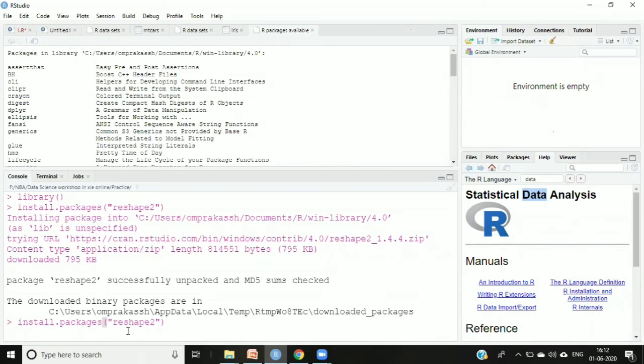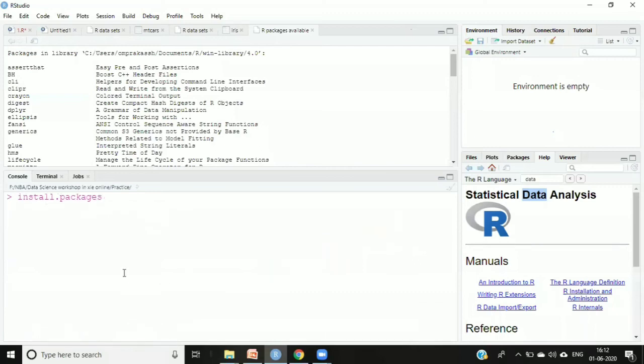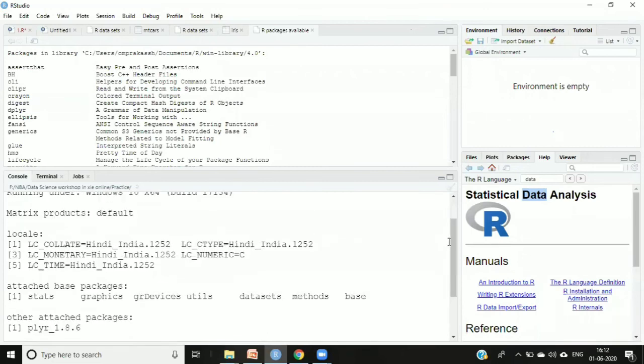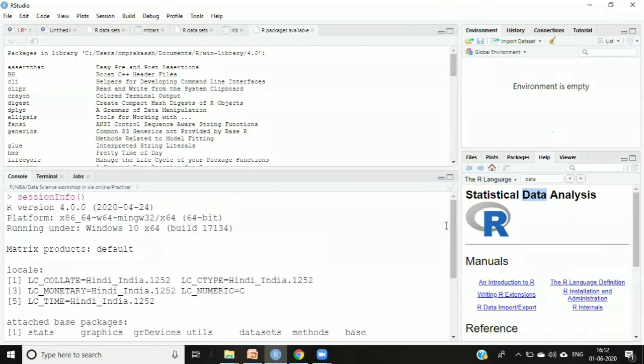Then we have one more command. I'll just type Ctrl+A. Then we have the command sessionInfo. Basically, it will give the session info. If I enter, it will tell me which different libraries are already loaded and what different things are available in this particular session. That will give me the session information. So the command is sessionInfo.